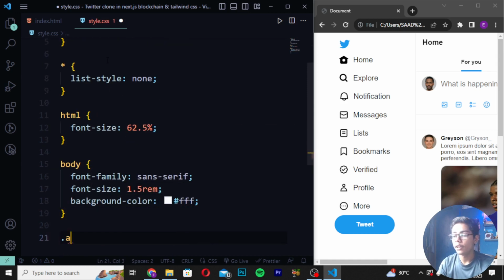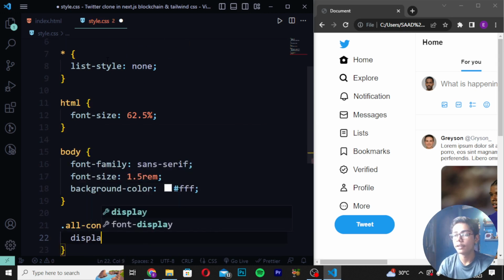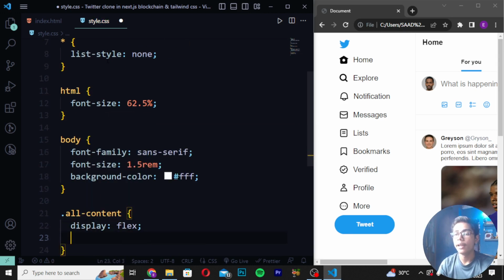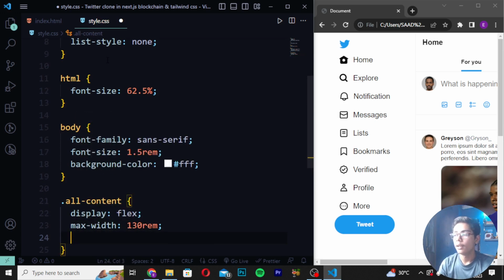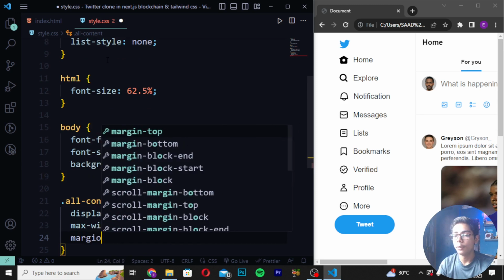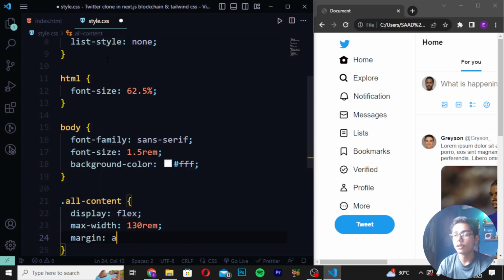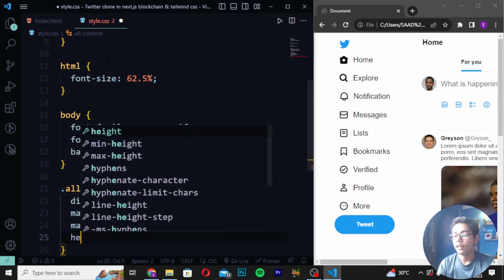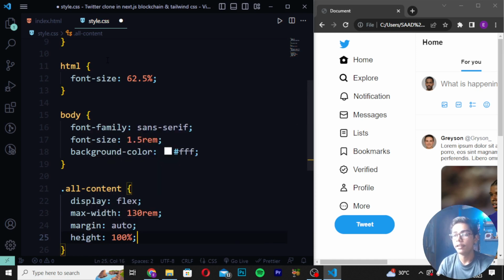Now you have to move down and create all content. Here I will write all content having the display of flex, and the max width should be 130rem. Then you have to create margin, which should be auto. So now we have to style it here like this. Then I will set its height as 100%.